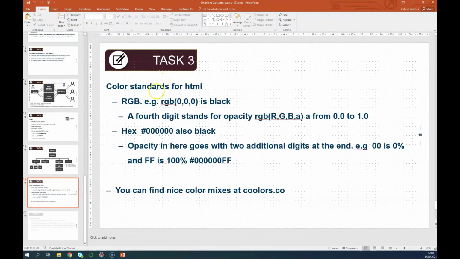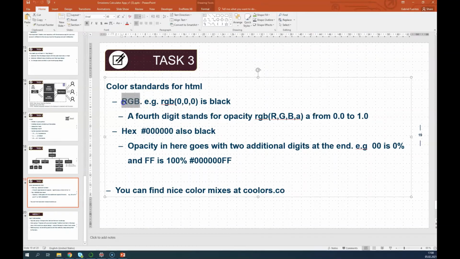There are basically a couple of standards on HTML. The ones that I work with mostly are either RGB, which stands for red, green, blue, and the hex format. The RGB looks something like this. For instance, this RGB value stands for the black color. If you write out 999, I'm pretty sure it stands for white. I'm not that sure.